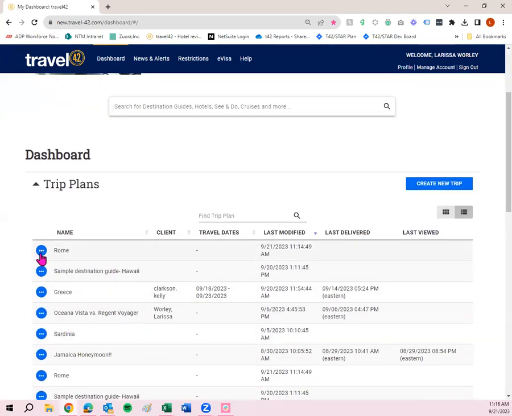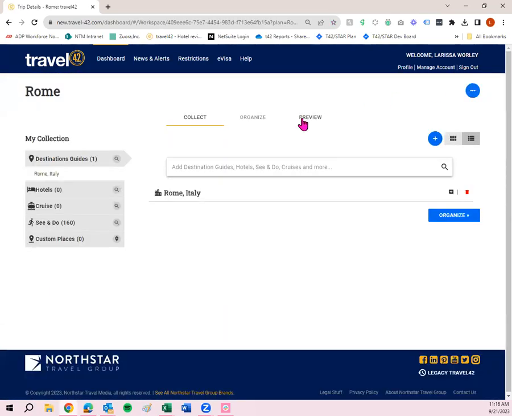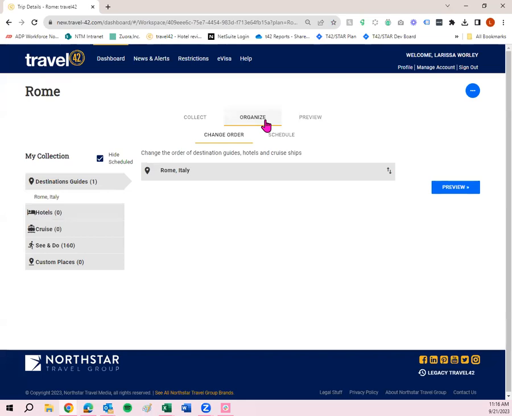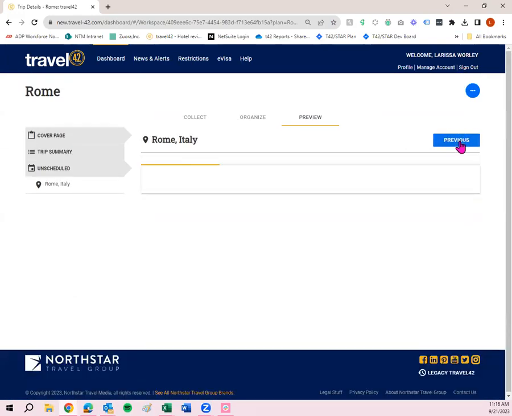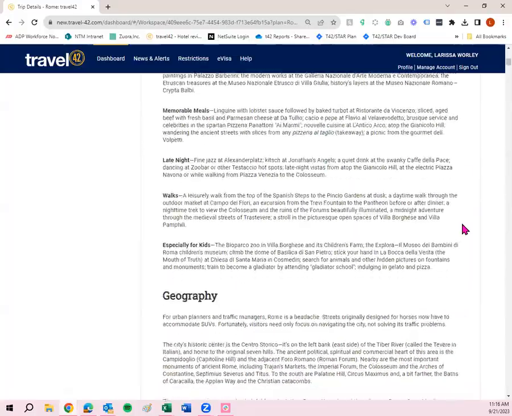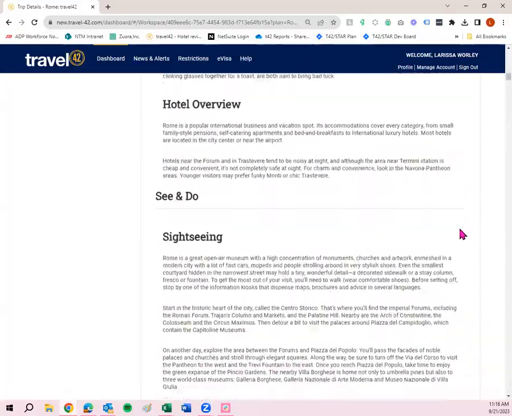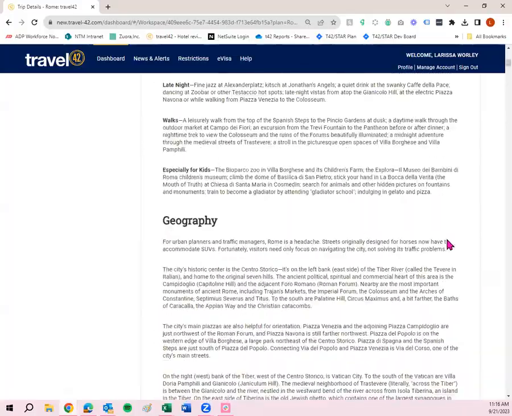You can now do the same thing here that I showed you at the beginning. You have all your action items here, as well as within the trip plan in the little bubble in the upper right. Now, organize is something I'm going to go into on the next webinar that I host. But basically, that's a way for you to change the order of items or to schedule. And preview is just that, a way for you to preview the trip plan that you're going to be sharing with your clients. So it shows you exactly what they're going to see when you send them the information.